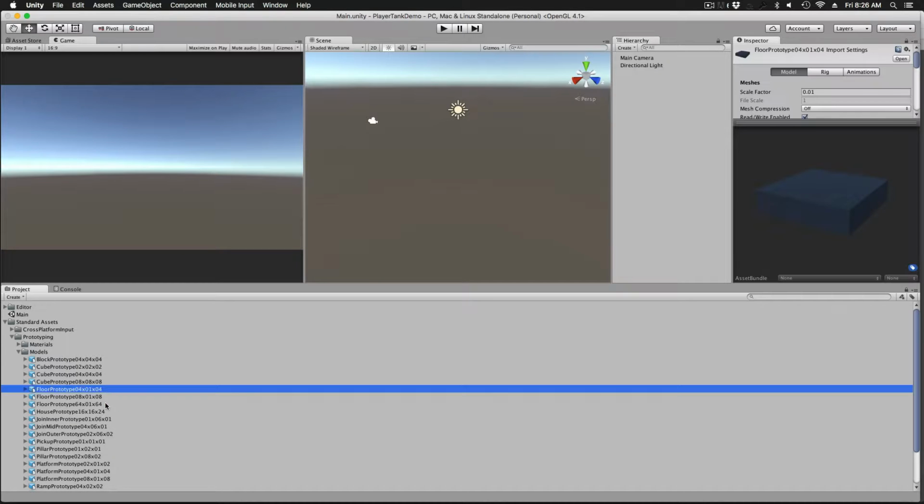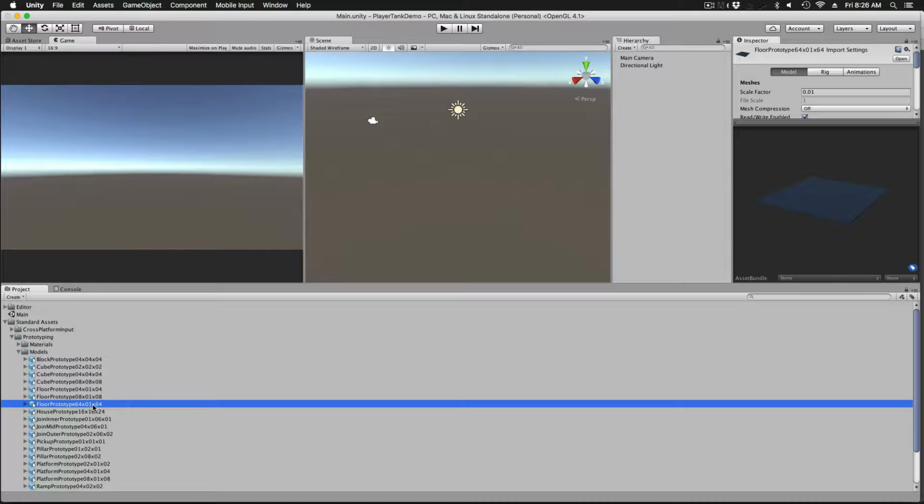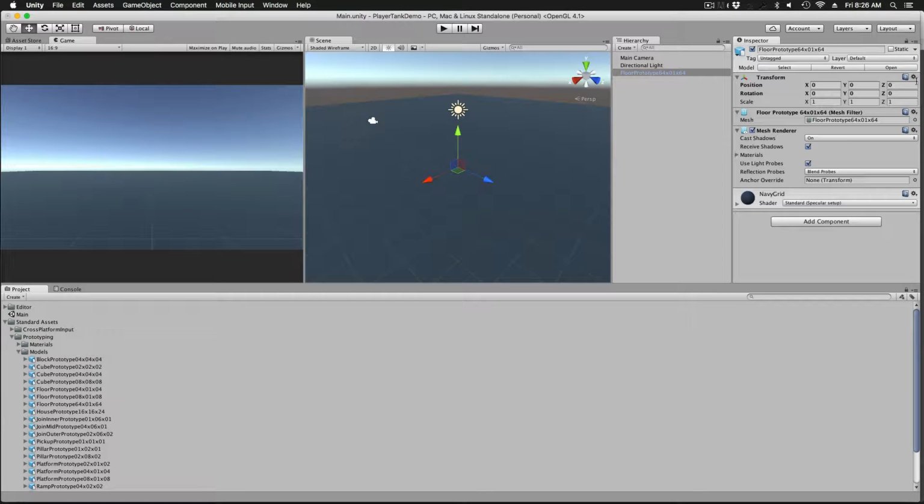Let me add a floor object so we can give our player somewhere to stand. Floor prototype 64 by 1 by 64 should do the trick. Bring it in, and I'll just make sure that it's not transformed at world origin.